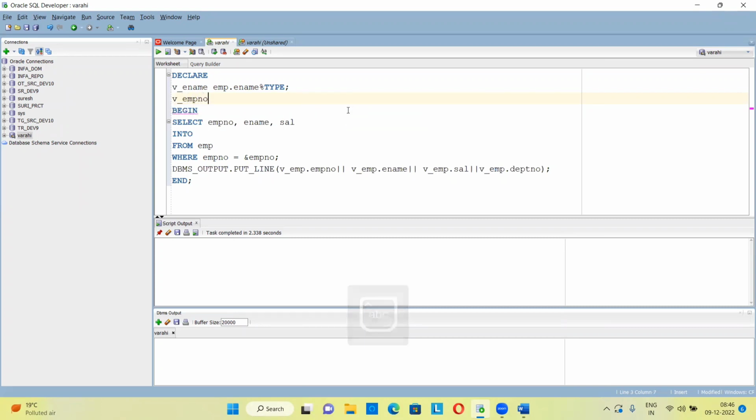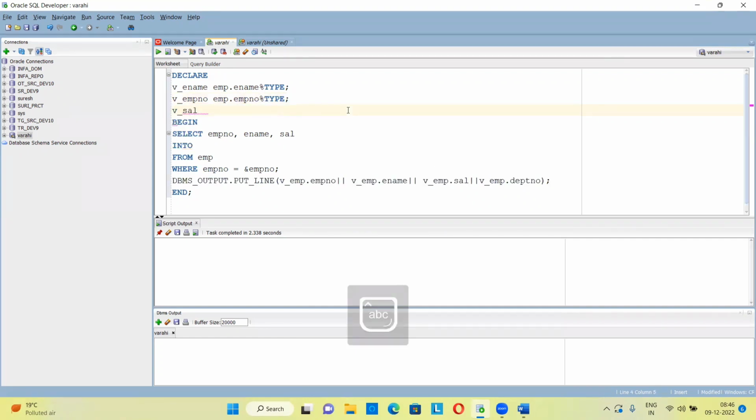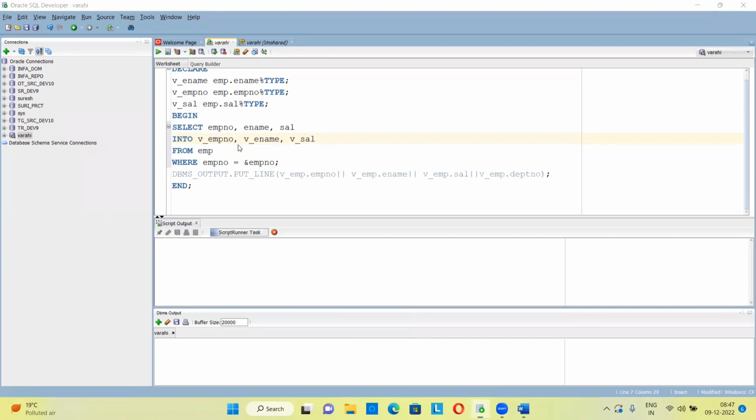Okay, v_employee_number I'm writing. If you want, you can write directly number. Otherwise it belongs to emp table, employee number column percentile type. And salary, v_sal, emp table dot sal percentile type. So here you can use all those variable names: v_employee_number, v_name, v_sal. Done. I'm executing it.